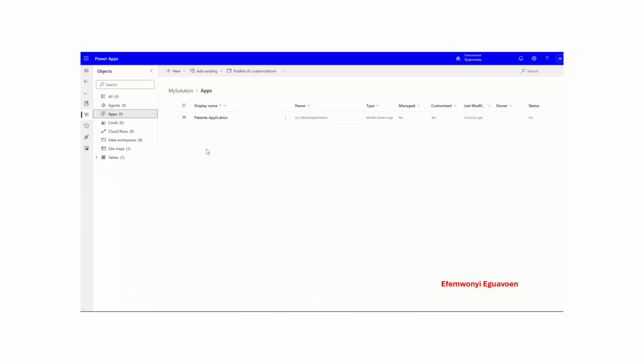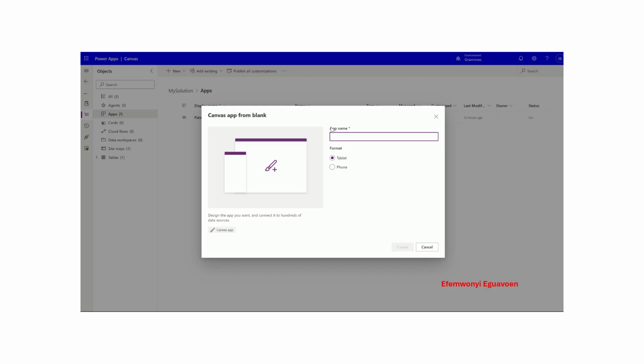So the first thing we will do, we'll go into our solution basically. So you can see the model-driven app right here. Now we will just create an app called a Canvas app. And we can give it a name, say patient application. Just give it like that. We can say we want to use it on the phone to be fair. Then we'll just create that.